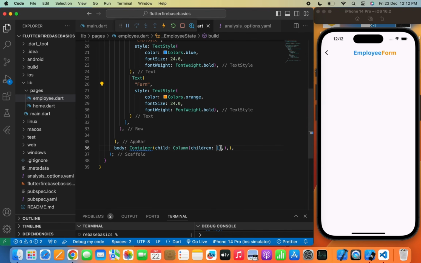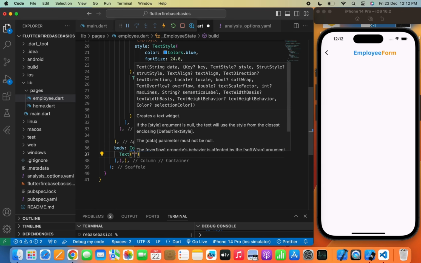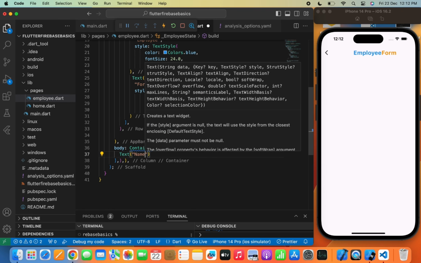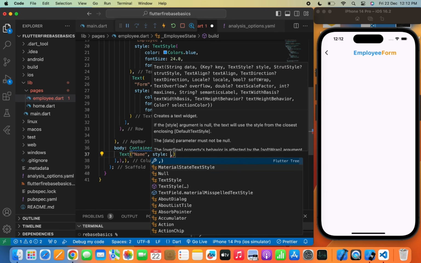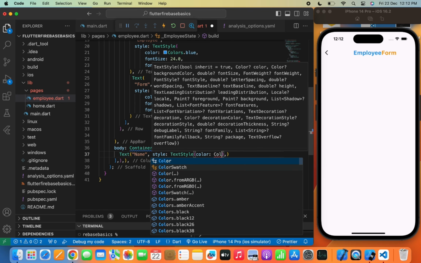Now in the column widget, I will write the text name here so that the employee can upload their name. So we'll write a text widget, name. Inside the text widget, we'll write name and give the styling by using the text style.